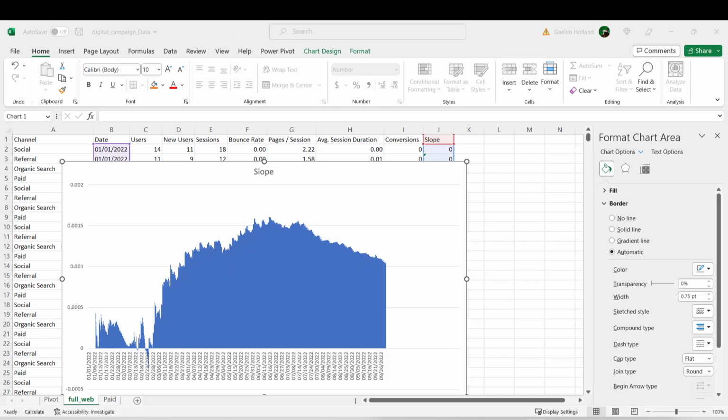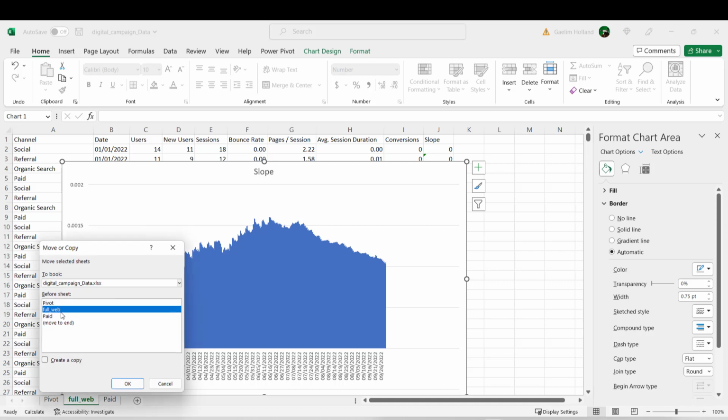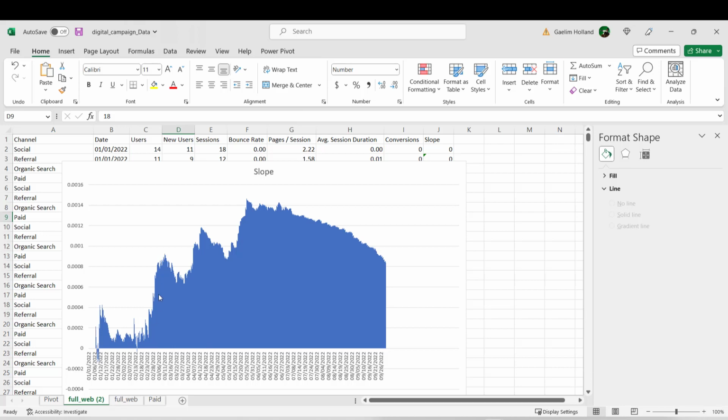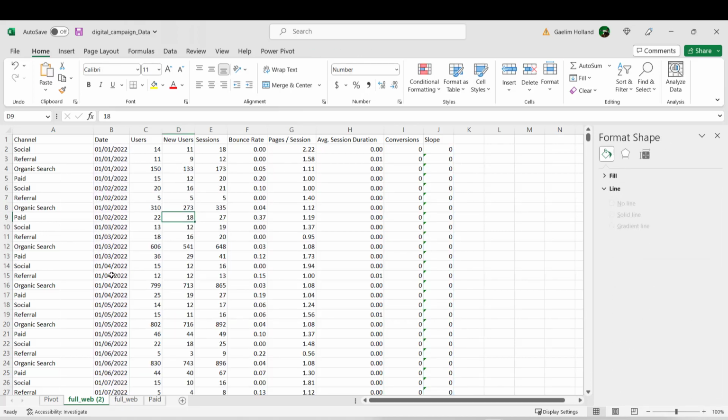I'm going to start by duplicating this data here at full web. So clicking that tab, go to move and copy, full web, create a copy. And now that I have this full web, I don't need this. And I want to do this for our probability. So I'm going to rename that probability.